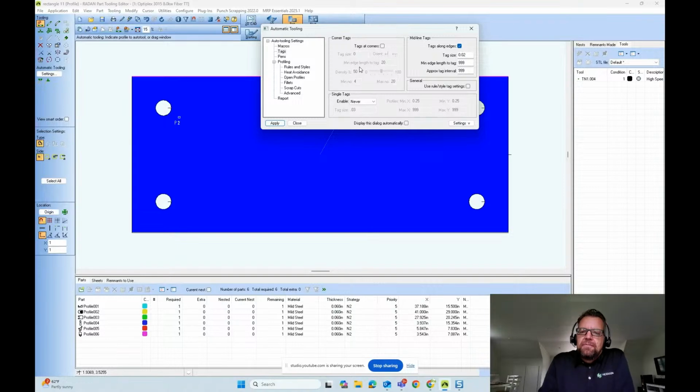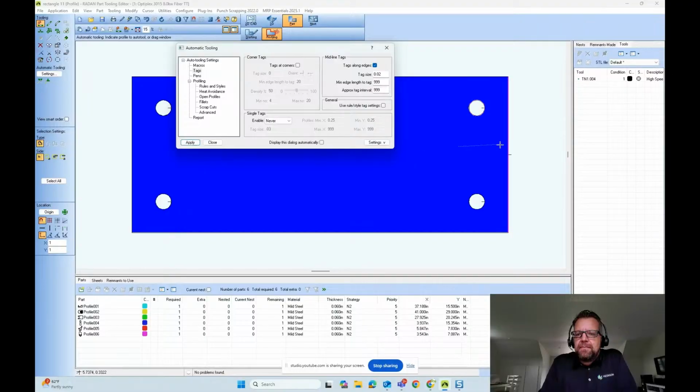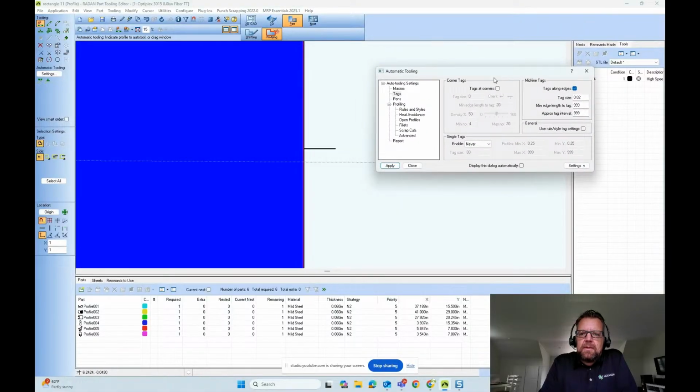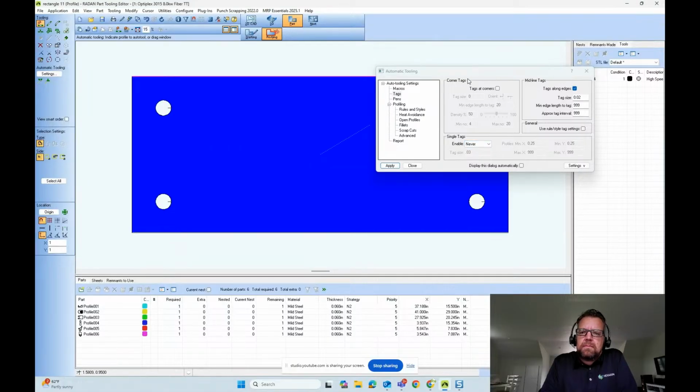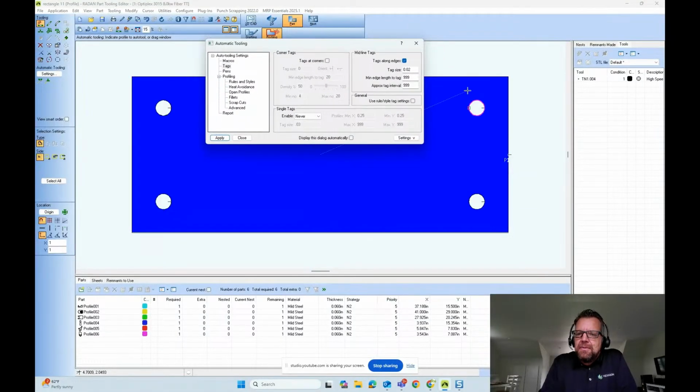So if we have our 20 thousandths tag, we have our midline minimum edge length 2 tag is set to 999, approximate tag interval 999. So this will produce one tag at our entry point. There again, I said I wouldn't be surprised if something happens weird, and now we've got something weird. We don't have a tag. Interesting. We'll come back to that in a moment.